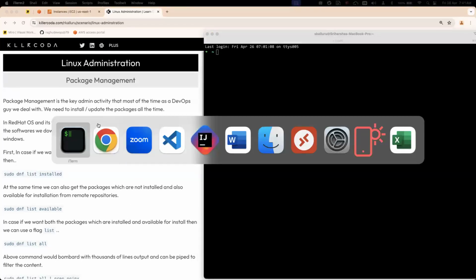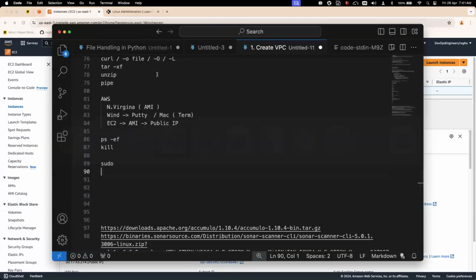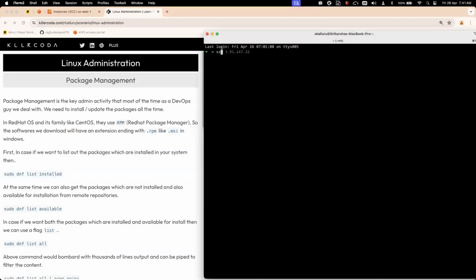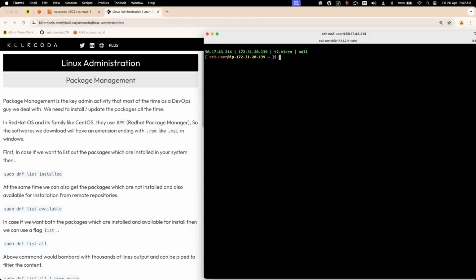I think the machine should be up by this time. Let's copy the IP address. Since I'm using a Mac OS, I'll use the terminal and type a command. If you are using Putty, you simply open the window and paste the IP address. Then it will ask for the username, and you enter ec2-user and the password. Okay, so here I'm able to log in.